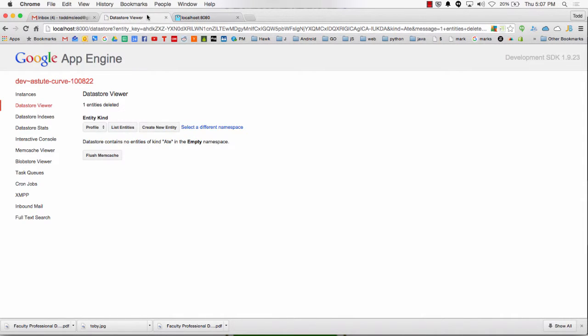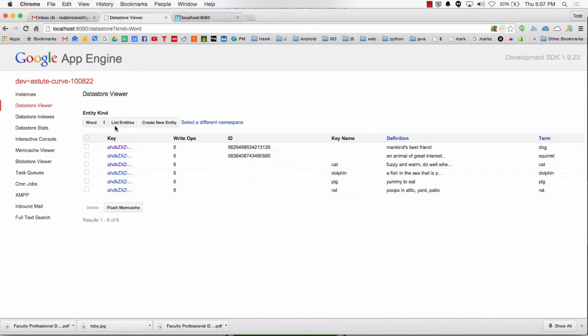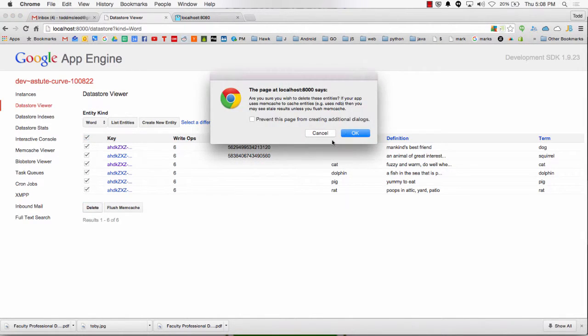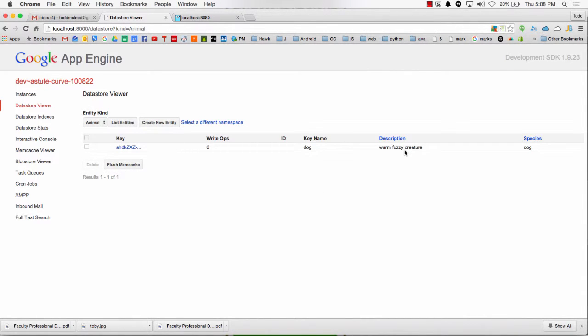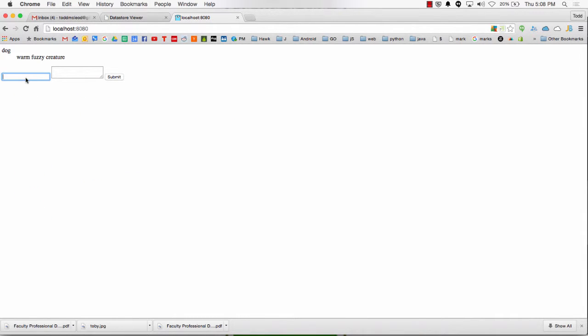But when I enter a dog, then I can come over here and look at my entity kind and list the entities. I want animal, list entities. So there's dog, warm fuzzy creature. I just entered that in my NoSQL database. Cat, snotty and aloof. Refresh the page. Finally, it's there.